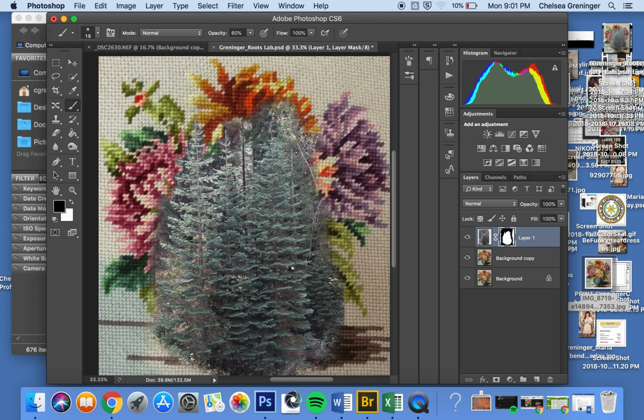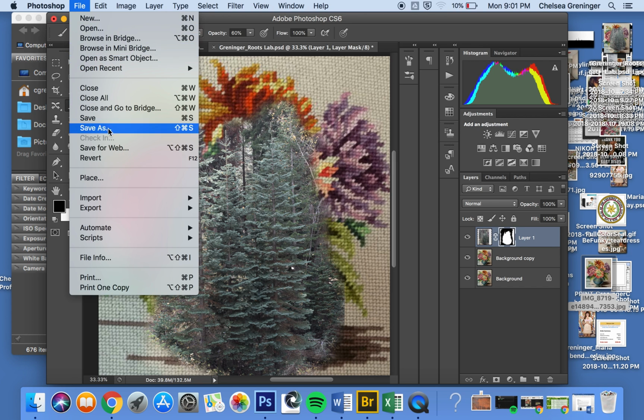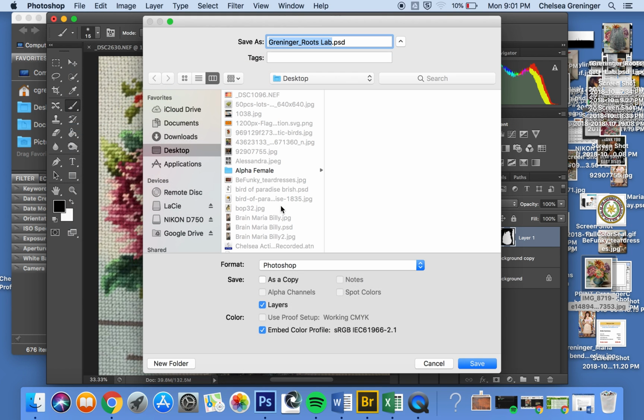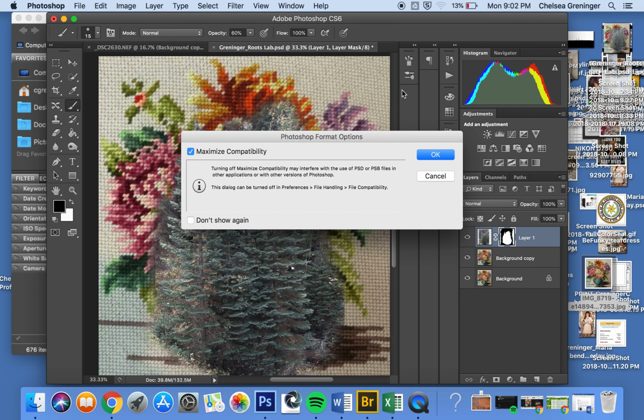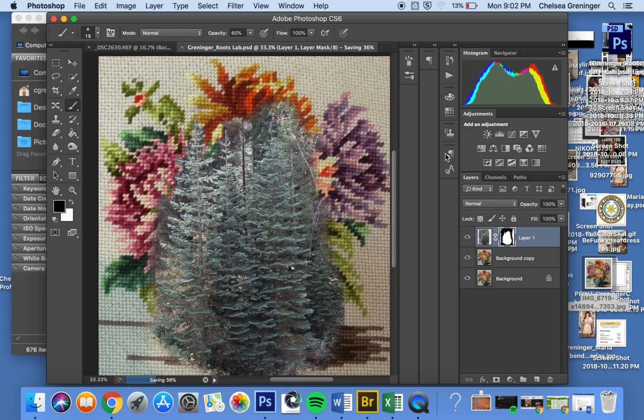So the next and last important thing for this part one of this lab is to save it as a PSD again. We do not want to compress it by saving it as a JPEG yet because we want to keep working on it. Okay, so make sure that it's labeled your last name, Roots Lab, save it to the desktop, and then put it in your drive as a PSD, save, and if it's the same thing you already saved, you just hit replace. Okay, so that would be the completion of this particular lab.